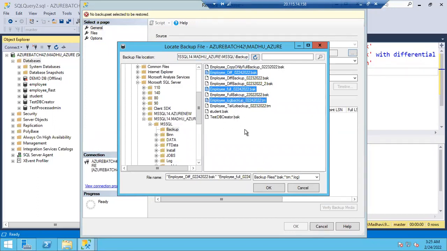Guys, a lot of backups are there. How am I selecting the respective backups? Using date and time, you can see. Employee database I am restoring. So employee, today's backup, 0 to 24: the differential backup, the full backup, the log backup. That's it. Use the control button, guys. Usually if you don't use the control button, you can select one item at a time. Keep holding the control key on your keyboard, and select the differential backup and select the log backup. So in this way you can select multiple backups at a time.